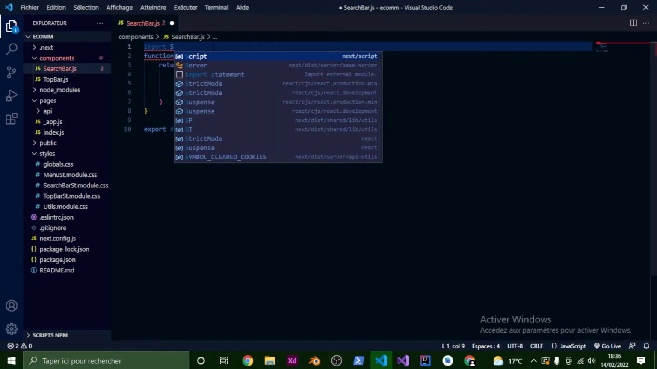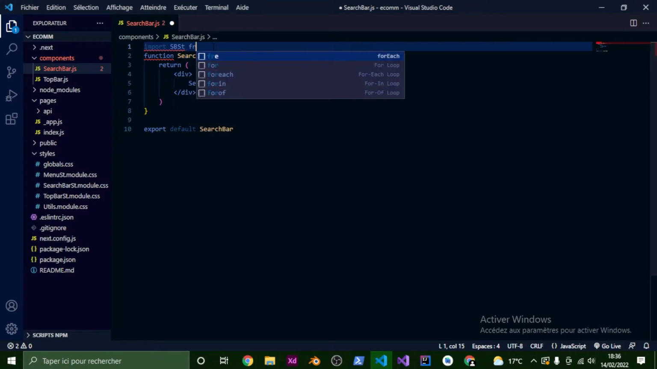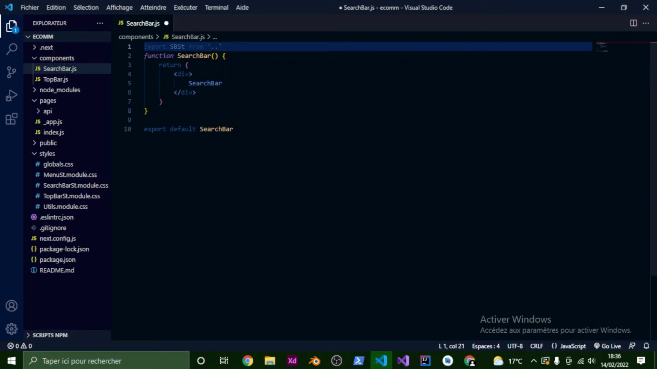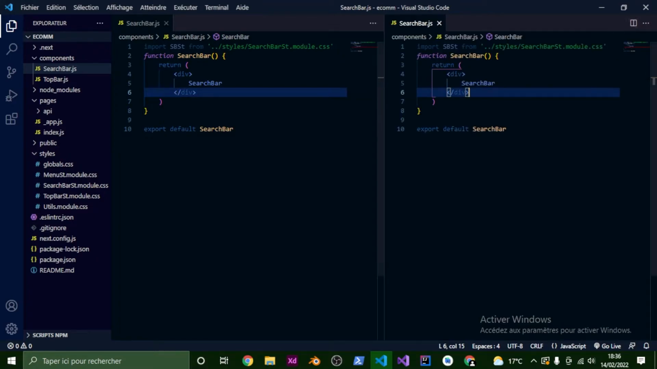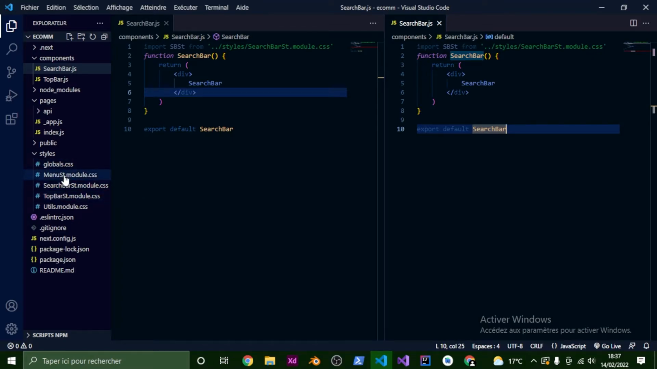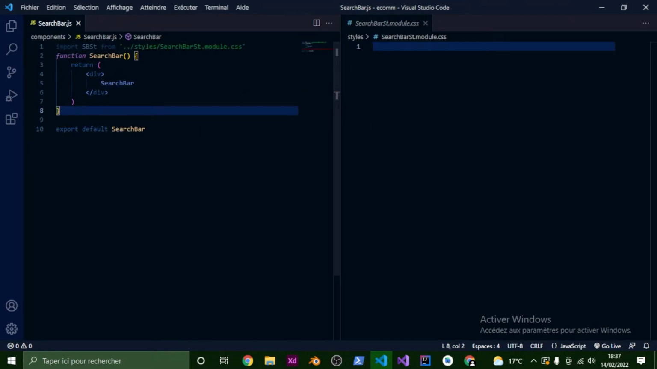Import sp, which is search bar for me, could be anything. st for search bar styles, from where? And it's going to come from styles. The file name is searchbar st.module.css. I have imported that file correctly. Now I can split my window right here, my VS Code window. And in this window that I have just opened, I can open my searchbar st module. Now I can collapse my Explorer and I can work at the same time.